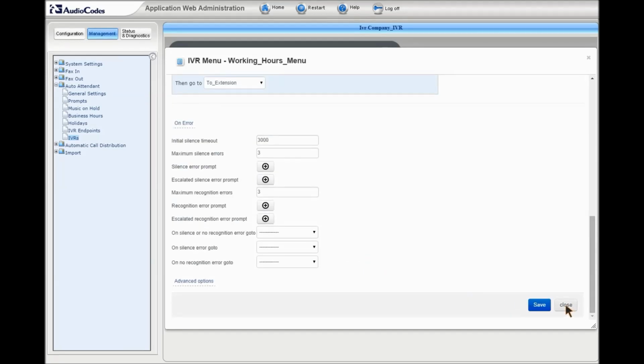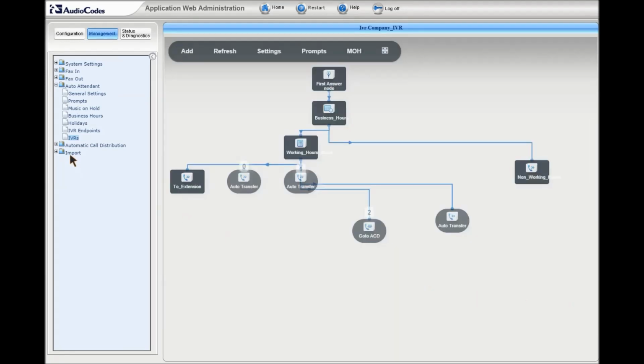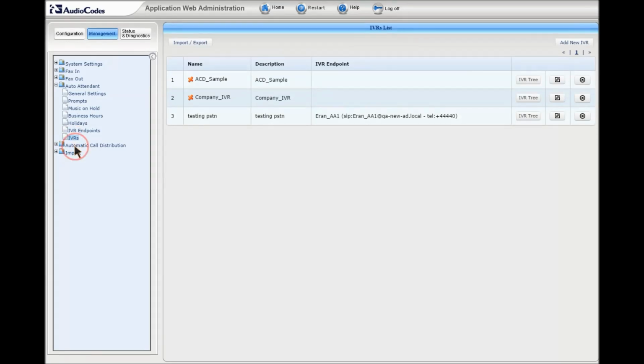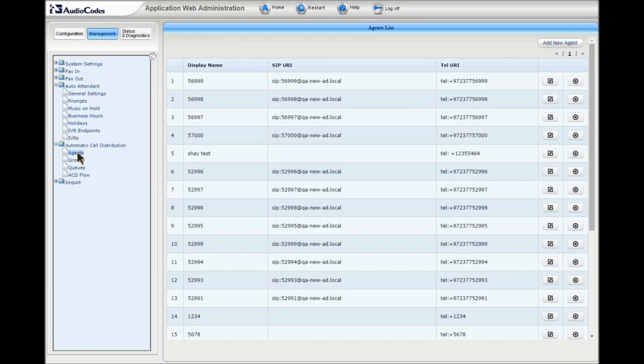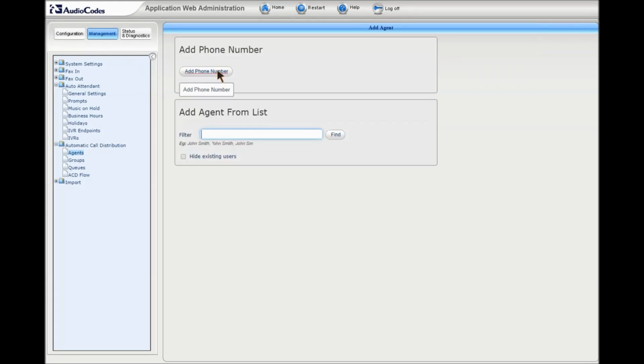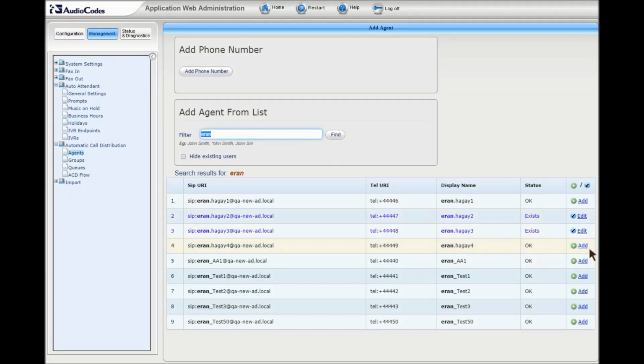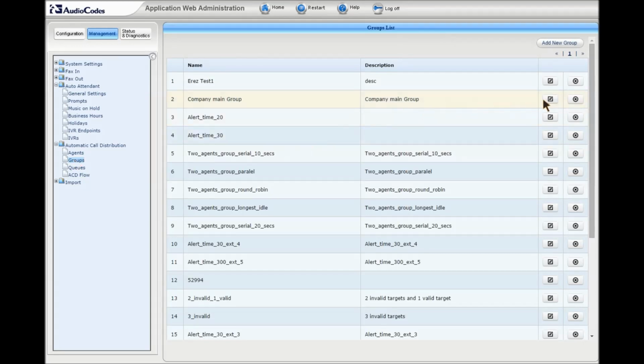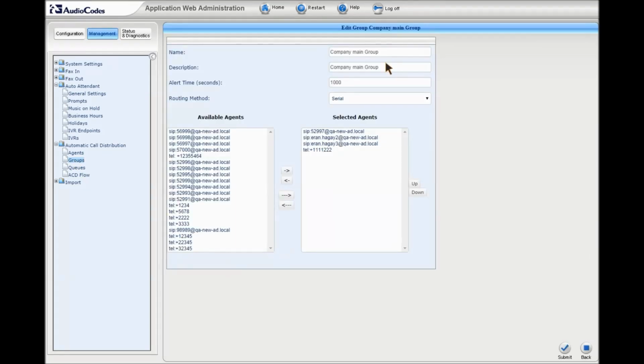We can see different actions per DTMF selections. The AudioCodes Auto Attendant also supports advanced automatic call distribution, or ACD, capabilities, where ACD agents can be either a Lync user or any internal or external number. The way we build an ACD queue is first by defining the queue agents, then assigning them to a group and selecting the group routing mode, such as ring agents one by one, one after another, ring in parallel, or some other ring method.